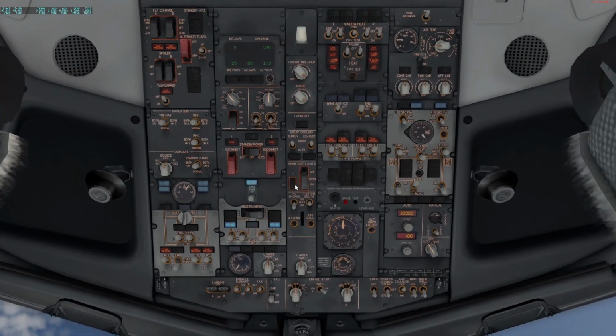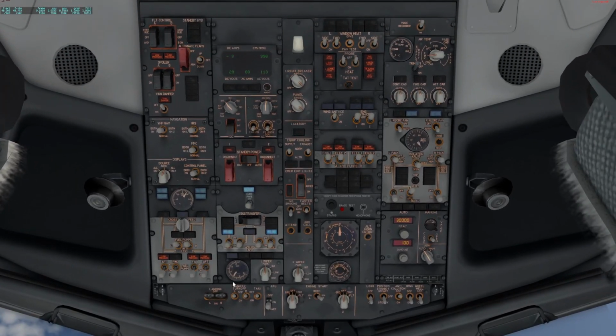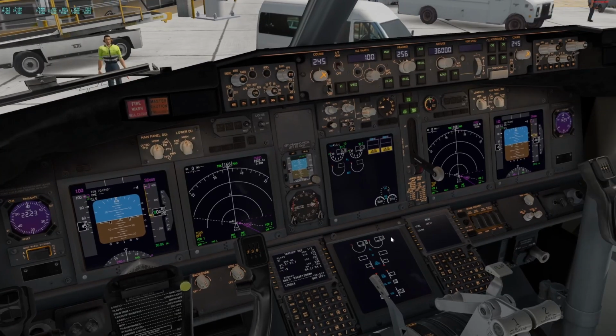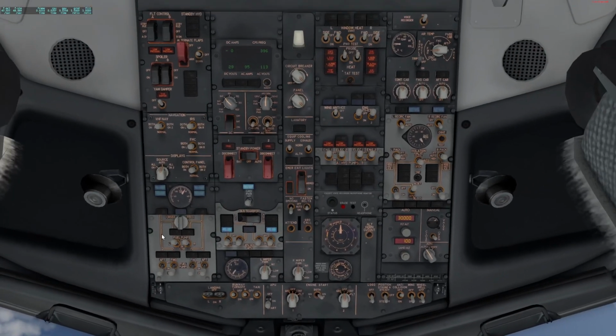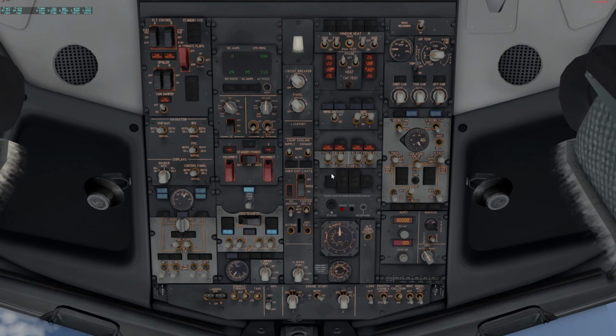Then turn on all fuel pumps. We don't have any fuel in our center tank, so we don't need to turn on the fuel pumps in the center. Also turn on all hydraulic pumps and turn your anti-collision light on, and then turn off the left and right pack.